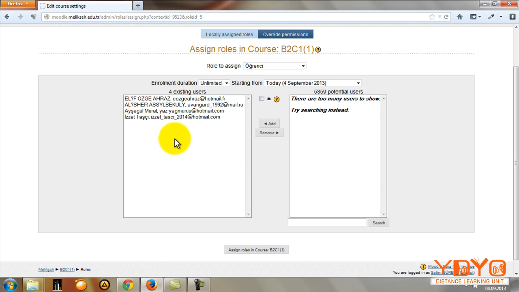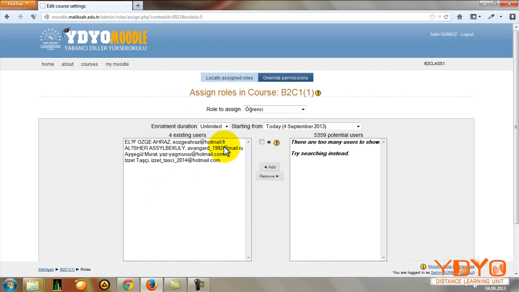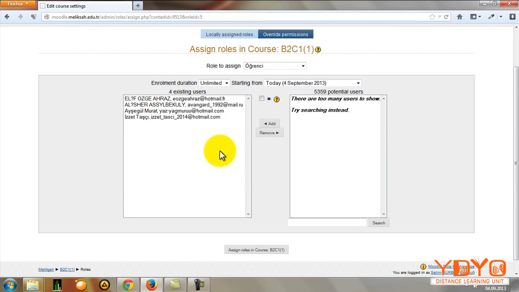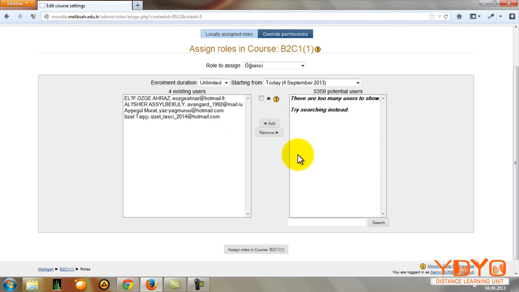In the left one you see your existing students, so they have been assigned the student role in your class, and they are now in the grade book attendance sheet. So the one on the right is to search for new students. You see the search bar here, and add to your class.